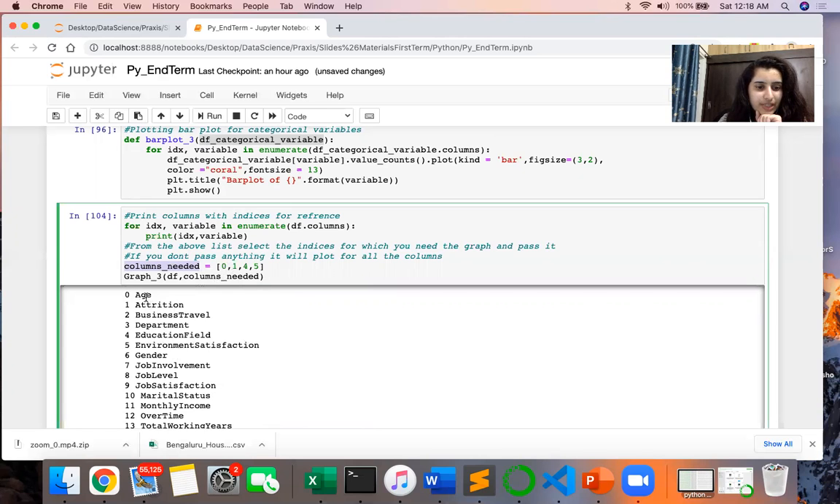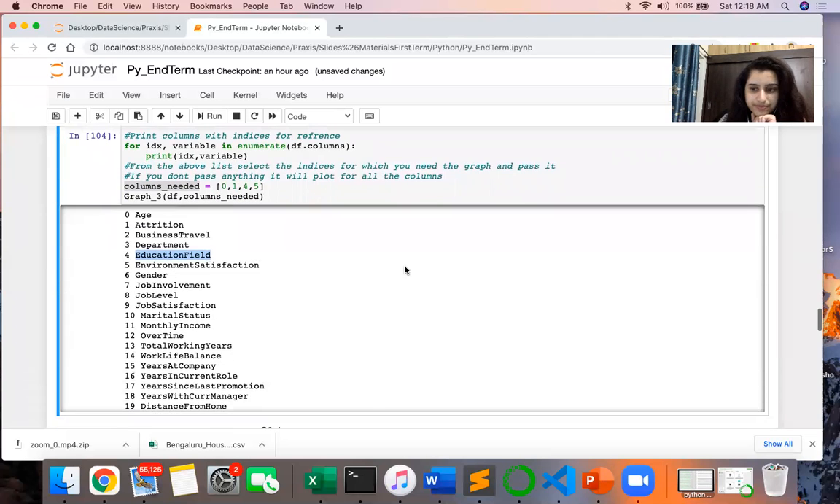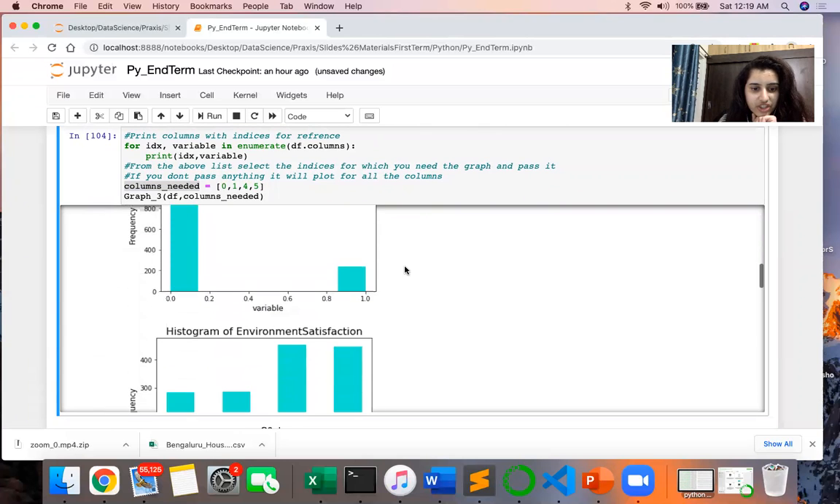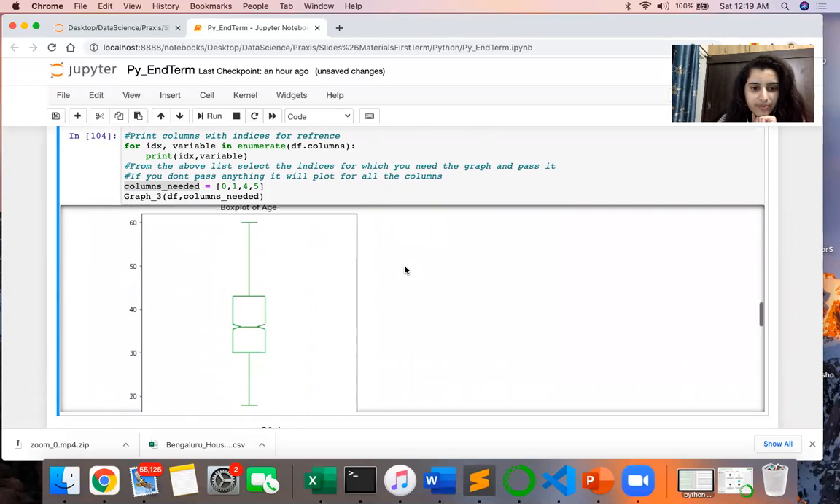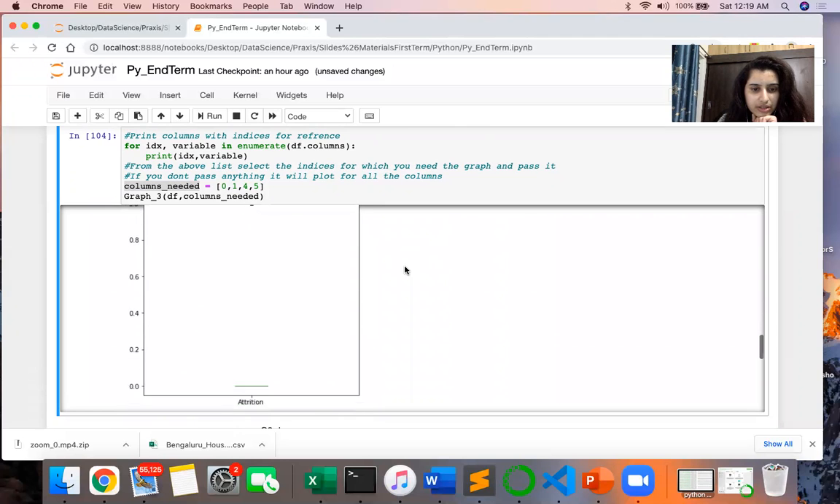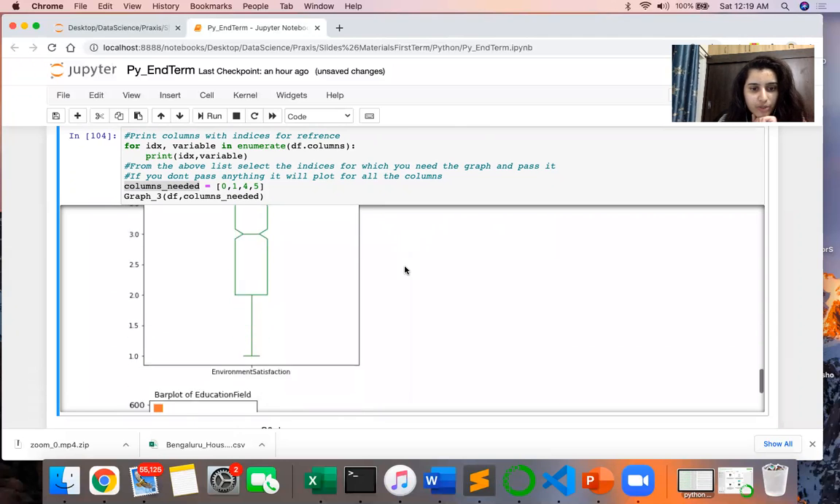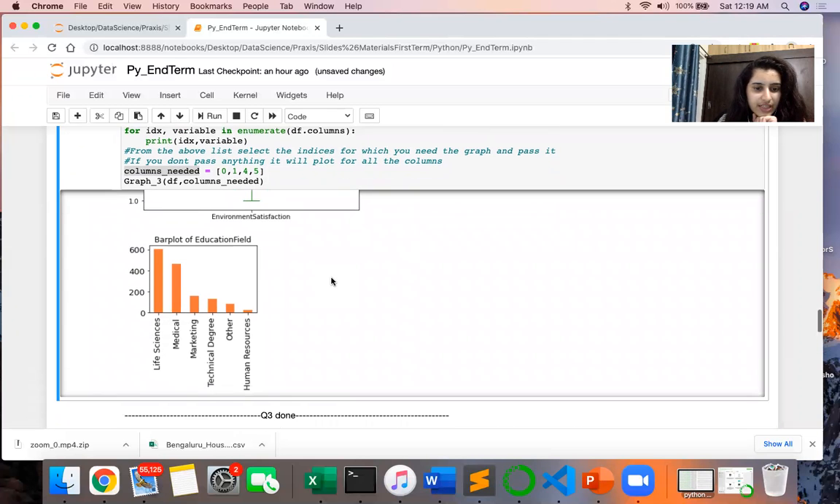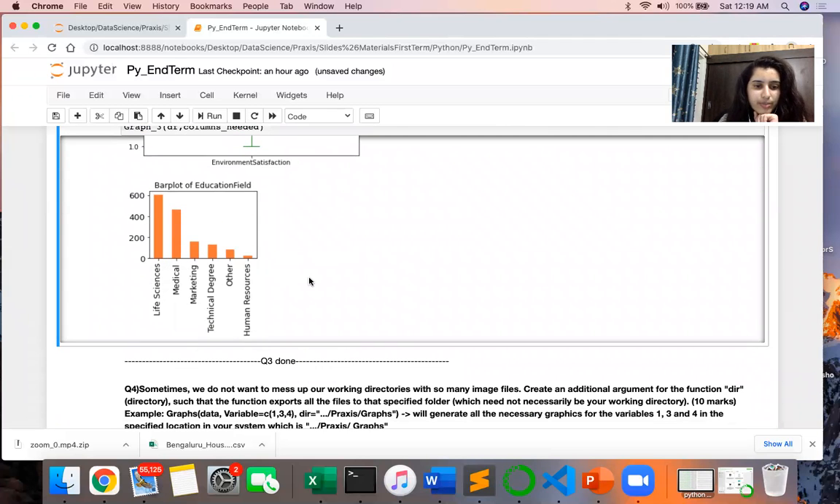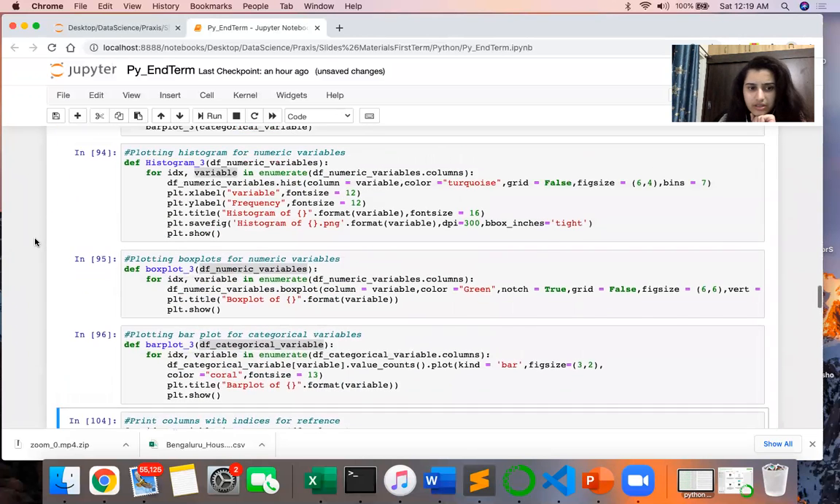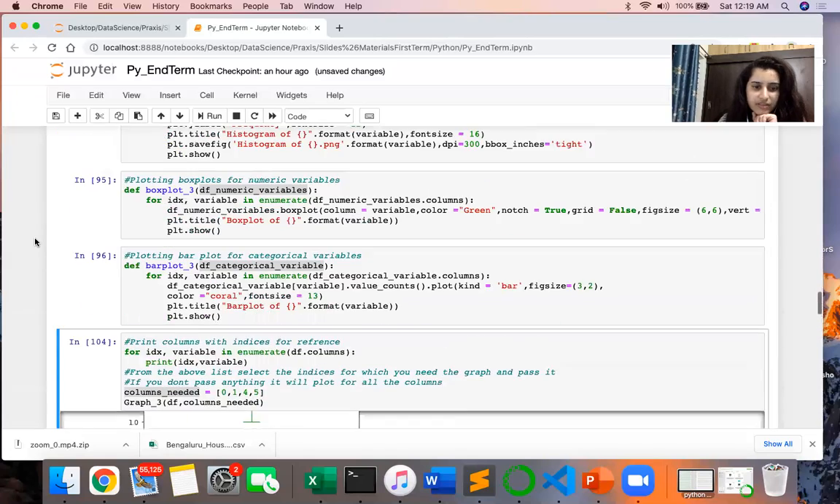So basically for age, attrition, and environment satisfaction, we should get histogram and box plot. And for education field, we should get bar plot. Let's see if we have got that. For age, attrition, and environment satisfaction, we have got histogram. For age, attrition, and environment satisfaction, we've got box plot. And for education field, we have got the bar plot. So everything is working fine. We can even check with the other data frames if we want.